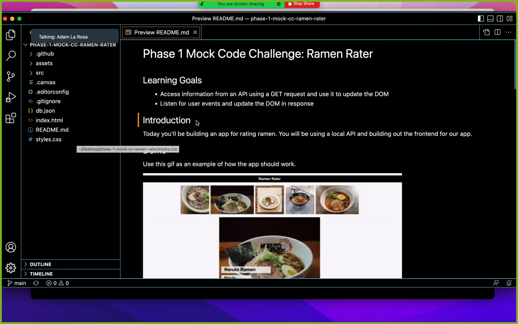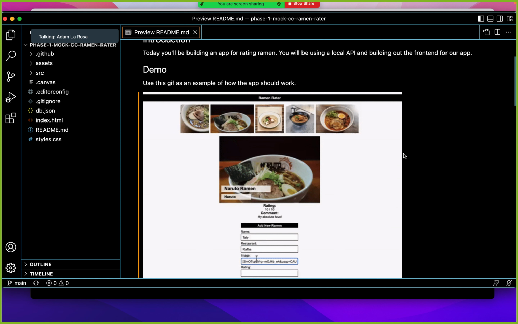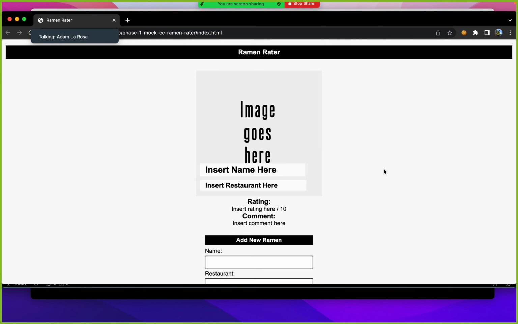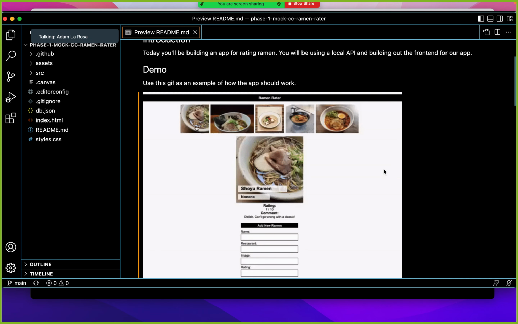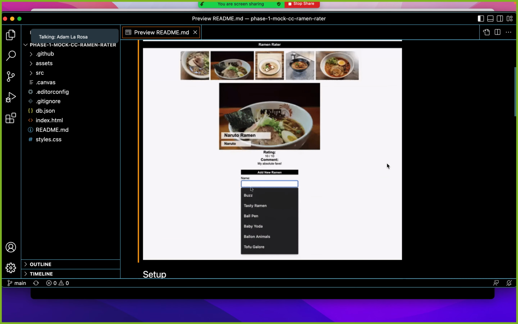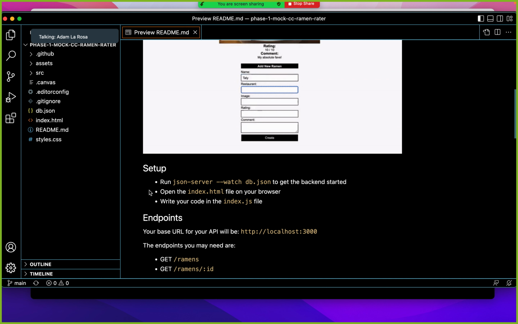So here we are. It gives us a little backstory. We're building an app for some ramen. A cute picture shows us what it should look like. It totally doesn't look like that right now, but we'll make it happen. Some setup: open the index.html, done. Write the code in the index.js file, ready to do that.